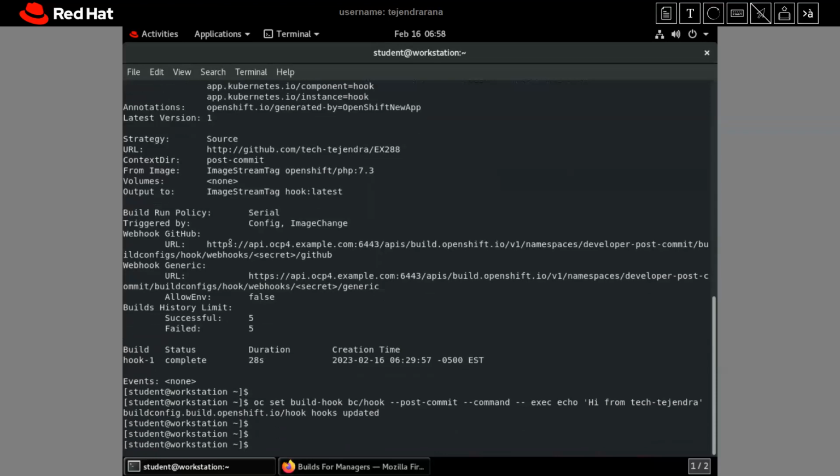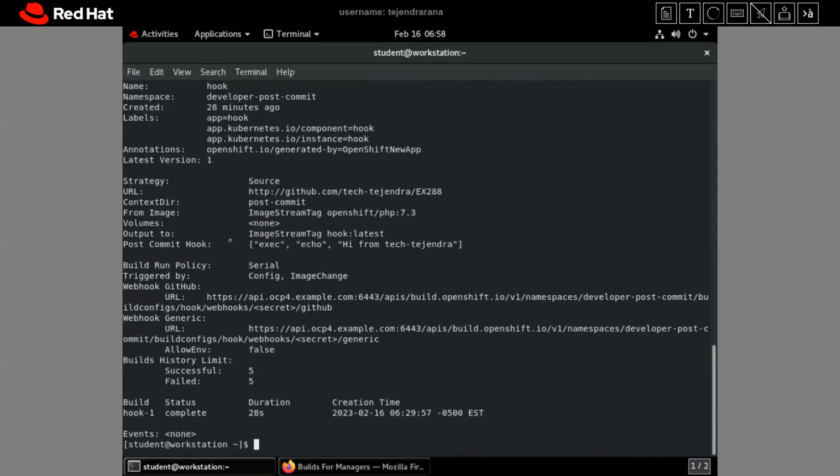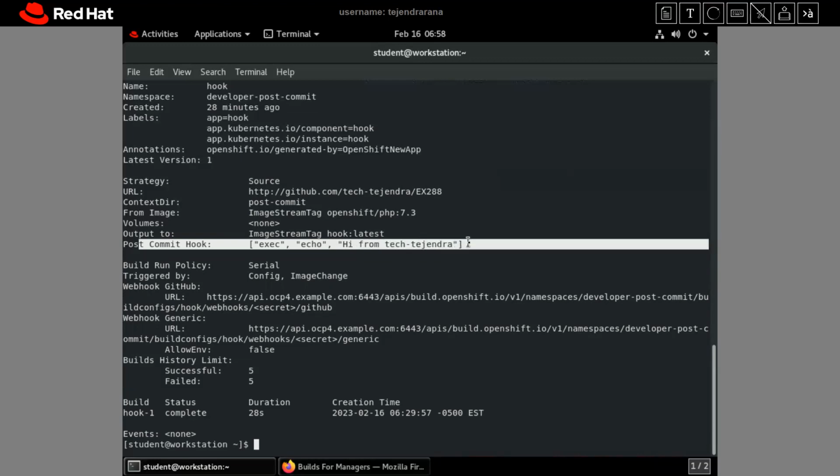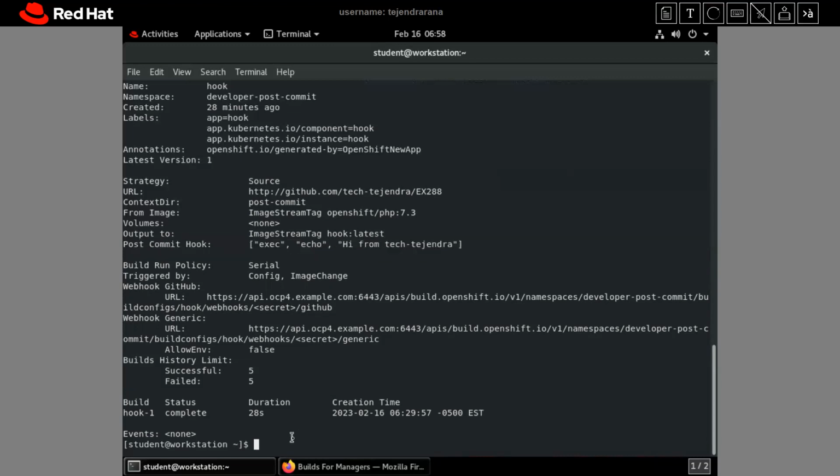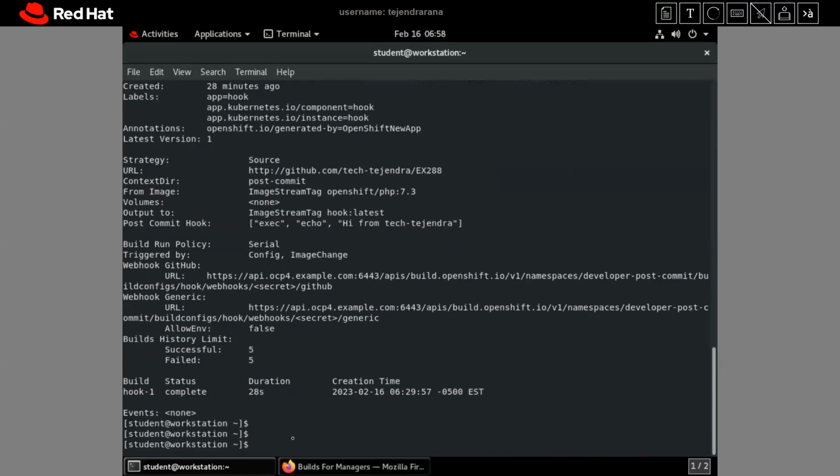Now how can we check it? Again, we can describe our build and see whether this has been configured or not. Here we can see the post commit hook has been configured, and it is the exec and it will run the echo command, and the message will be printed. So let's see, if we run the build, whether the post build hook is executed or not.